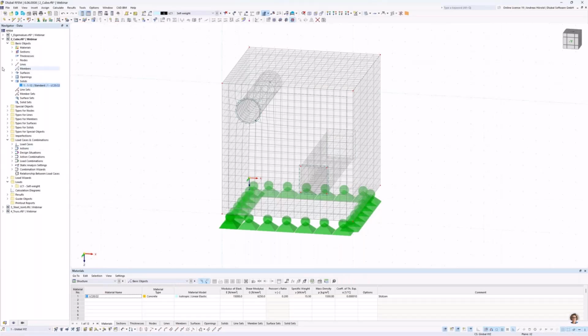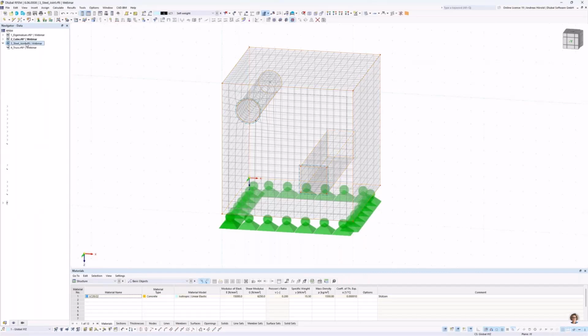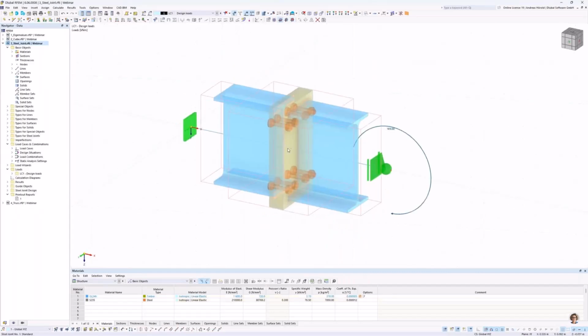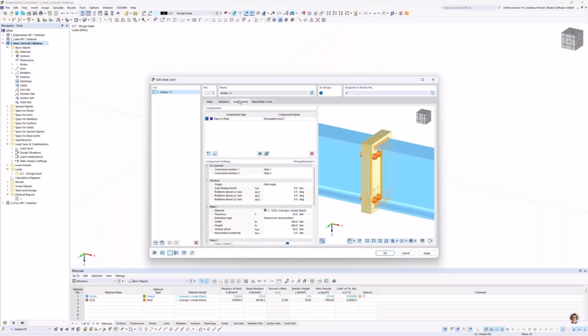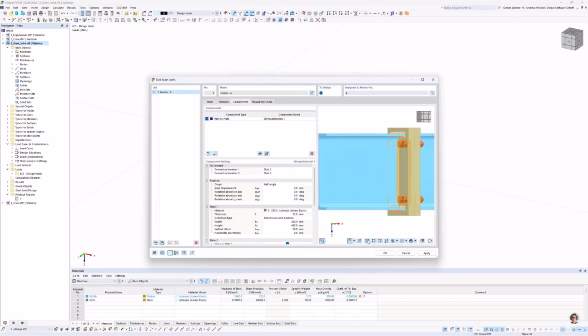Okay, then we turn to the next model. That's a simple steel connection, and the question is, I have modeled a steel connection and would like to include a dimensioned sketch of it in the printout report. How do I do that? I double click on the steel joint. I can see the components. And let's go to the view in -Y direction. No, in the X direction.